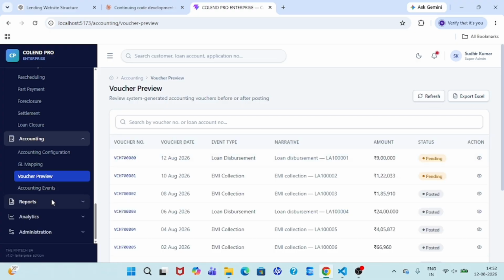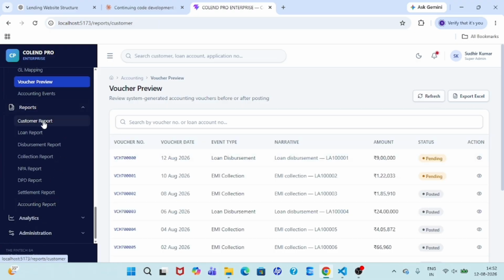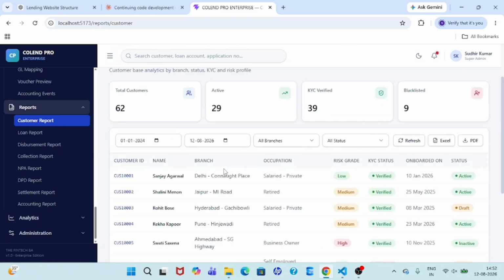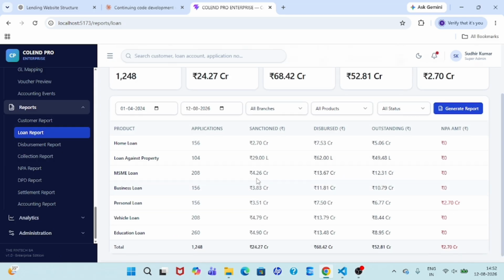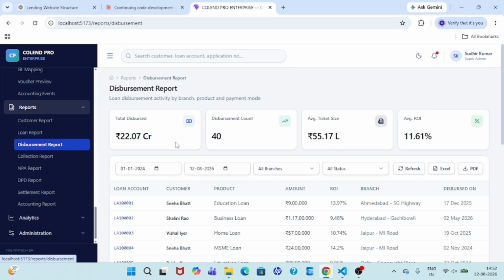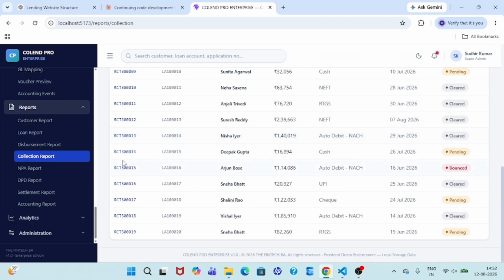And we have the separate reports module as well, like customer reports. If you want to generate the customer reports, that can be generated. And here the card visuals are there, which is reflecting here. Also we have the date filters, all branches or all status, you can check it out. If you want to download in Excel or PDF, or refresh the data, that can be done. Then we have the loan report, the disbursement report, and the collection reports, which you could see here.